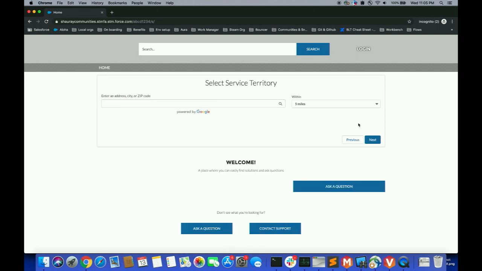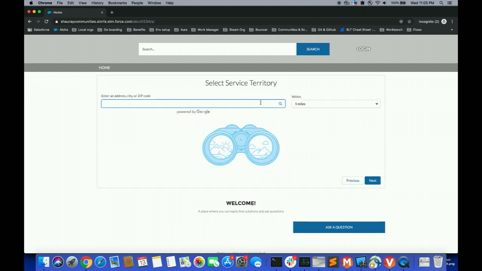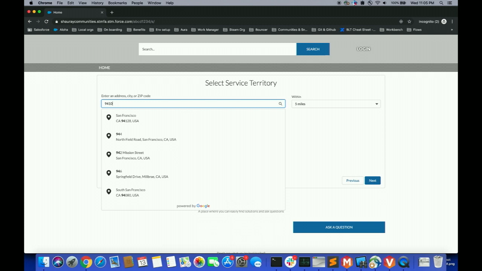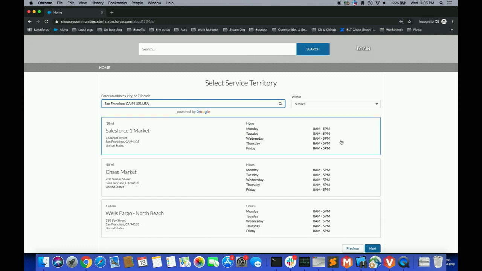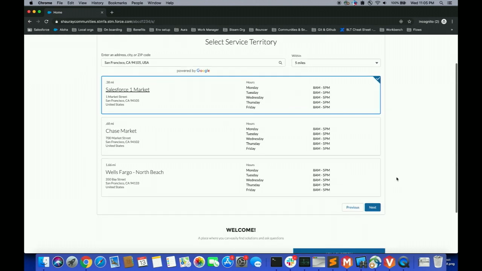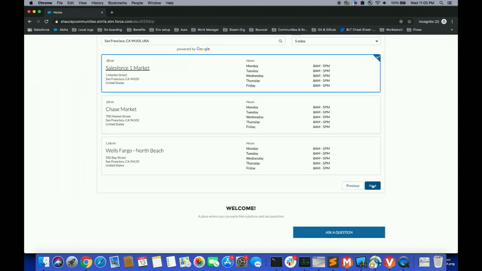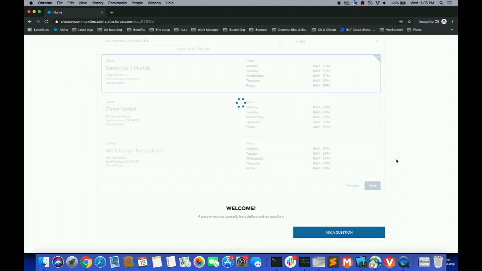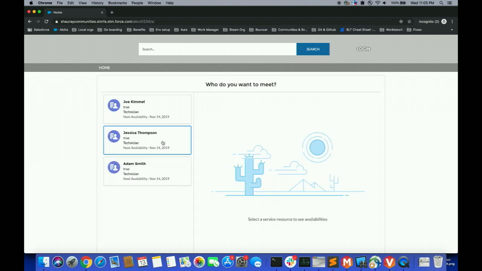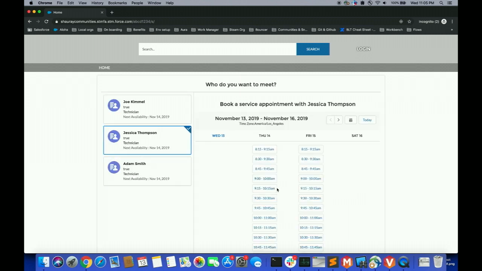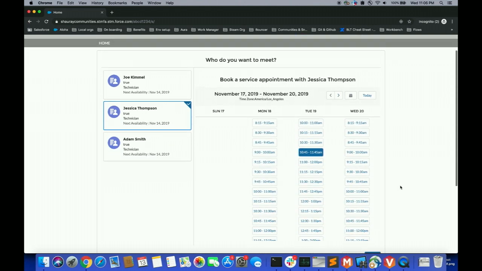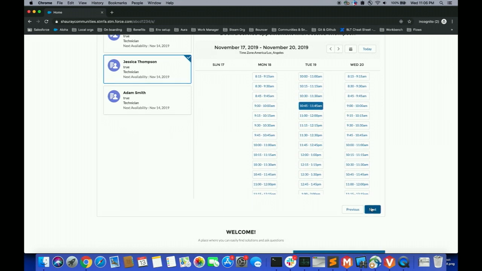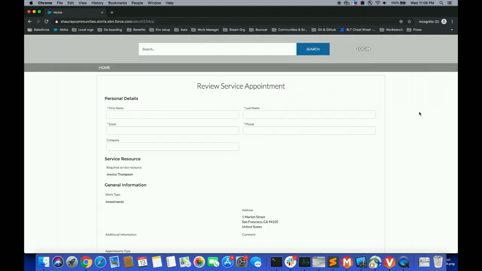Now, I'm going to go ahead and find a location that's convenient for me. So I'm going to look by my zip code, 94105. San Francisco is convenient, and there is San Francisco One Market with all the times that are available. I'm going to go ahead and find that location and select it, and I'm going to pick a person that I'd like to speak to. Now, I've heard good things about Jessica Thompson through a friend, so I'm going to go ahead and pick her. And Tuesday next week on the 19th from 10:45 to 11:45 works for me.